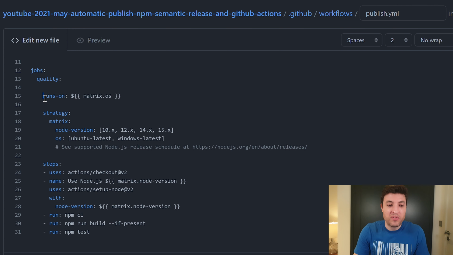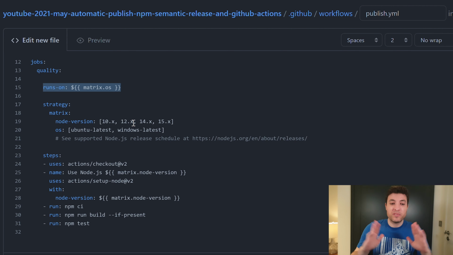And what we are saying over here in these runs on is just to have that operating system that we are deciding to have, right? Now that that bit is out of the way, and we are running this in multiple versions of Node, multiple operating systems, we can start to look into what really matters for us, which is these steps over here. And this first one is just to clone and check out our branch. So this one is very needed, right?